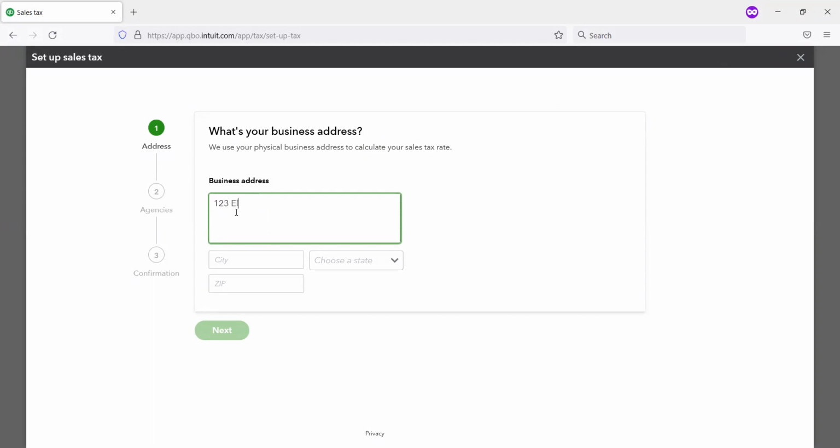I'm just going to make it up. 123 Elm Street, Patterson, California, 95301. Oh, no, sorry, 95336. So the big ones are the state and the city, because the city also determines what county you're in.